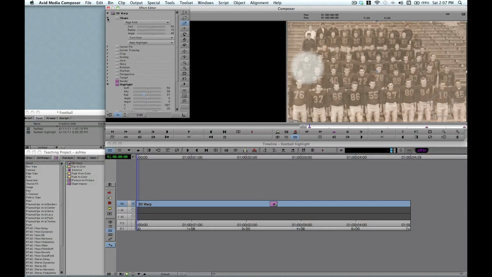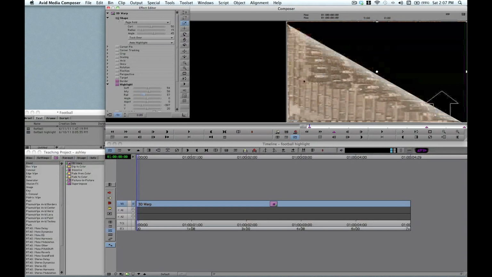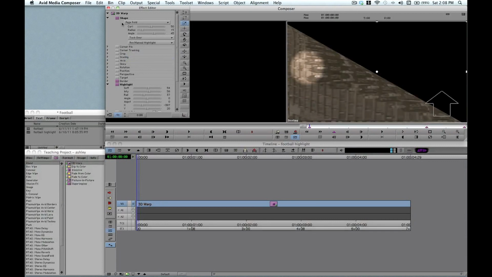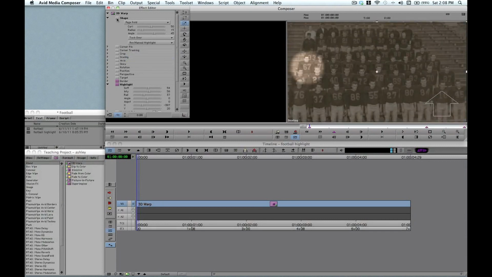I open up the shape parameter and I have to enable it. And it looks very strange because right now I have a page fold on, but don't worry, we'll fix that. I change auto highlight, which is what we're on right now, to reverse manual highlight, okay? And then I'm just going to deselect shape. So this is a little bit more what I want. I have everything else kind of dimmed out, and I have this area that is at normal exposure.